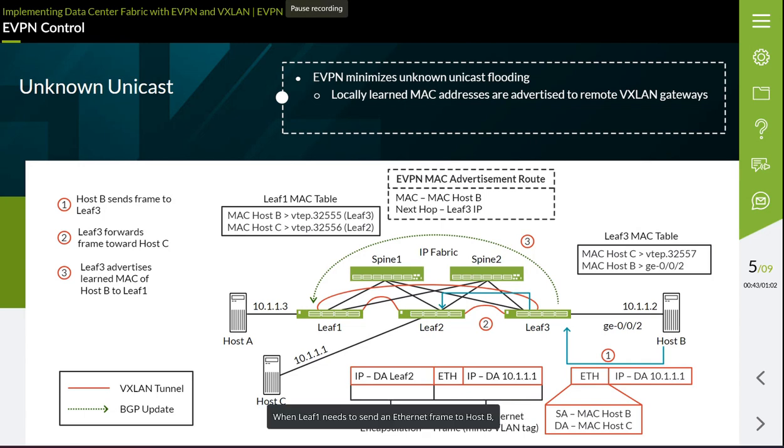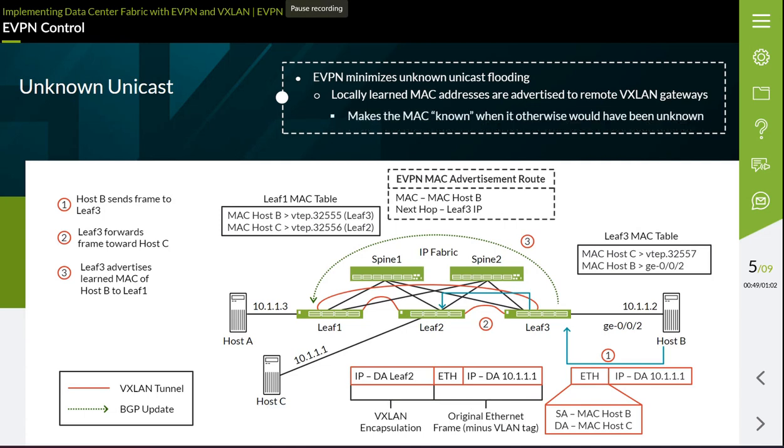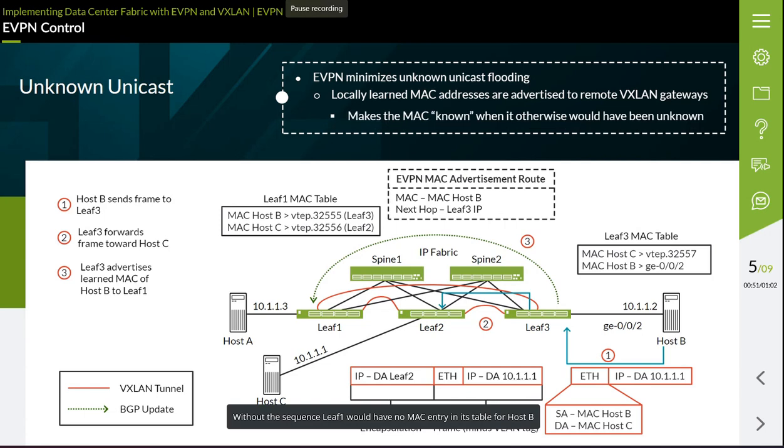When Leaf 1 needs to send an Ethernet frame to host B, it can send it directly to Leaf 3 because it is a known MAC address. Without this sequence, Leaf 1 would have no MAC entry in its table for host B, making the frame destined to host B an unknown unicast Ethernet frame, so it would have to send a copy of the frame to all remote VXLAN gateways.